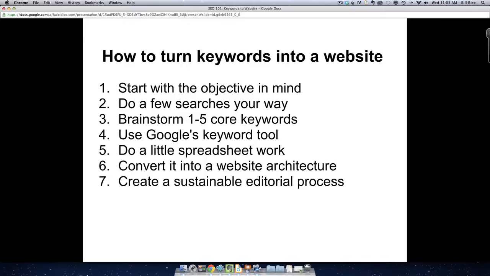I start with the specific objective in mind. Again, whether I'm trying to sell something, or maybe I just want to provide some information or get email signups, or whatever the objective is, I want to have that in my mind, and that's going to drive all the different types of searches as I research on Google and all the brainstorming that I do around keywords.